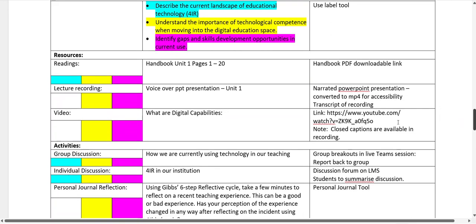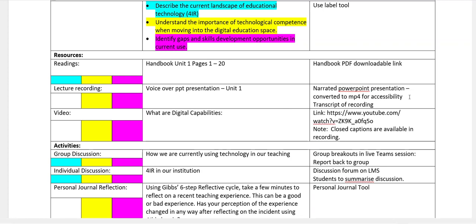They're also going to have a lecture recording as a resource, and you can see which of the learning outcomes are covered by the lecture recording. It will be a narrative PowerPoint presentation for Unit 1. I remember, because in terms of accessibility, that narrative PowerPoint presentation I've converted to MP4. In other words, I've converted it to a video.